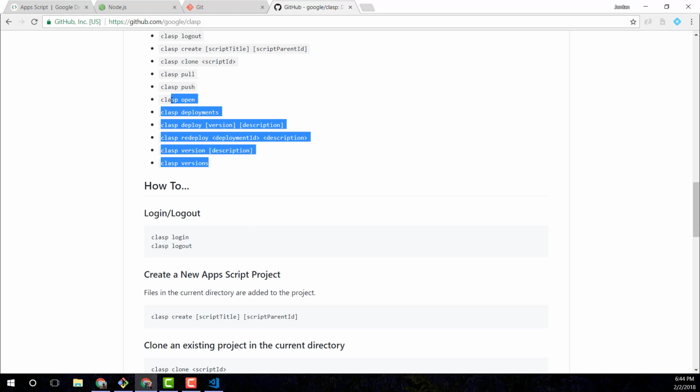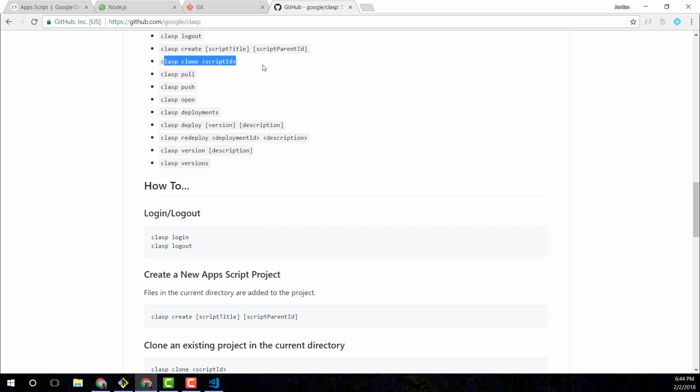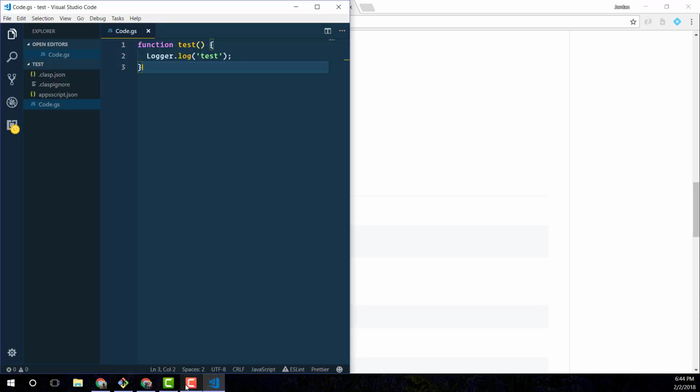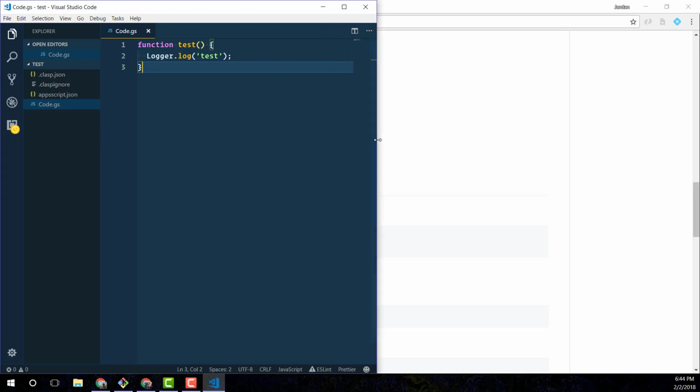Tons of cool stuff that you can start to automate, because really the power of this now is you can bring in tools like Gulp to automatically make your deployments on changes. Now, if you're interested, stick around. Otherwise, hit the command line and start playing around with this.